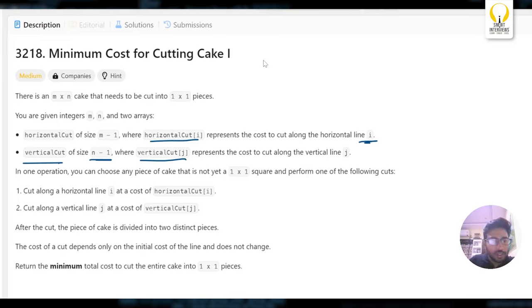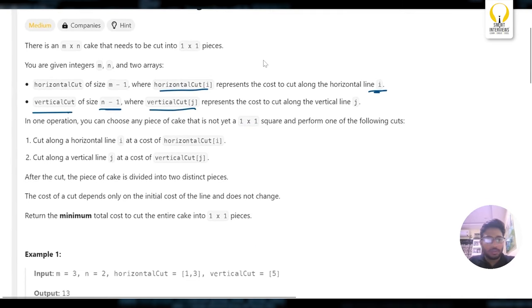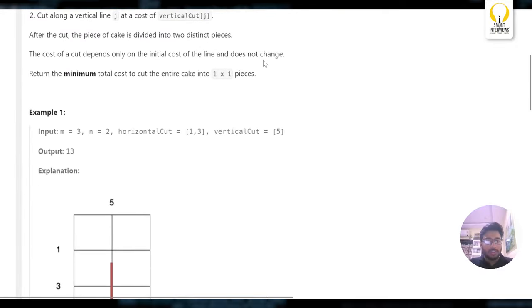In one operation, you can choose any piece of cake that is not yet cut into 1 cross 1 square and perform the following operation. Cut along horizontal line I at a cost of this, cut along vertical line j at a cost of this. Okay, so after the cut, the piece of cake is divided into two distinct pieces. The cost of a cut depends only on the initial cost of the line and does not change. Return the minimum total cost to cut the entire cake into 1 cross 1 pieces.